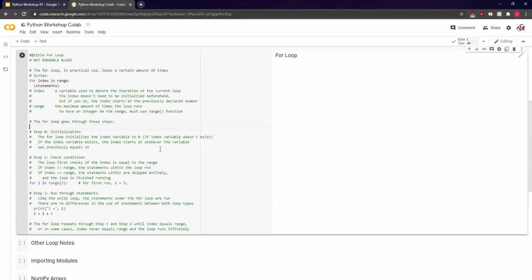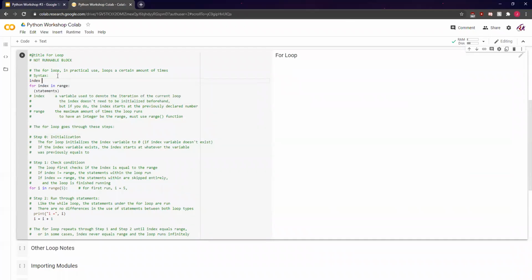Step 0, the initialization. The for loop initializes the index variable to 0 if index doesn't exist beforehand. So this becomes 0 if index doesn't exist. If the index variable exists, the index starts at whatever the variable was previously equal to. So say if you had index equals 3, it'll start at 3.